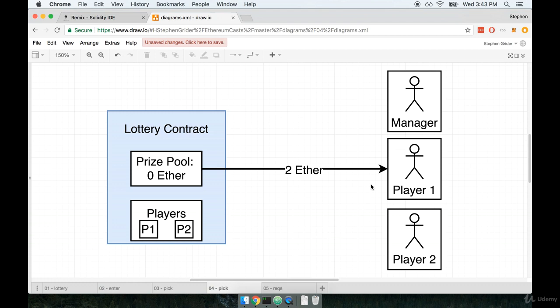Let's pause right here. We'll continue in the next video, and we'll start talking about some of the basic requirements of this contract. So I'll see you in the next video.